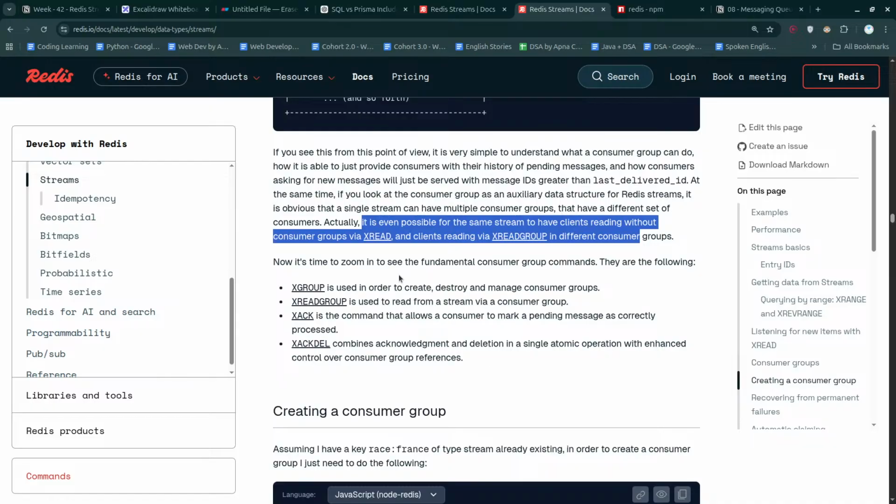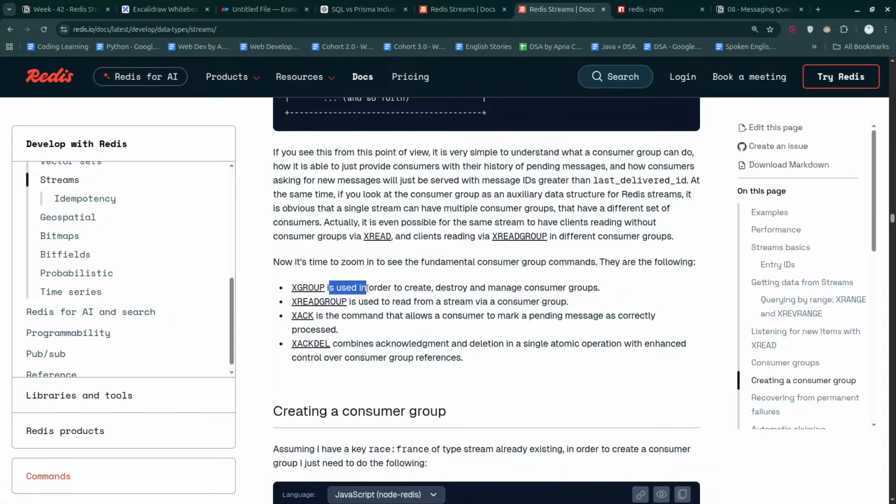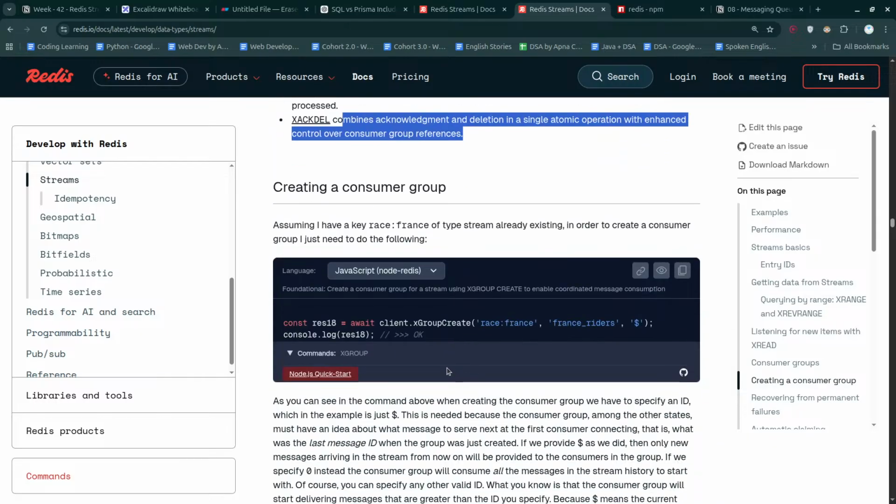Okay, now it's time to zoom in to see the fundamental consumer group commands. They are the following. XGROUP is used to create, destroy and manage consumer groups. XREADGROUP is mainly used for reading from a stream via a consumer group. XACK is the command that allows a consumer to mark pending messages as correctly processed. XACKDEL combines acknowledgement and deletion in a single atomic operation with enhanced control over consumer group references.